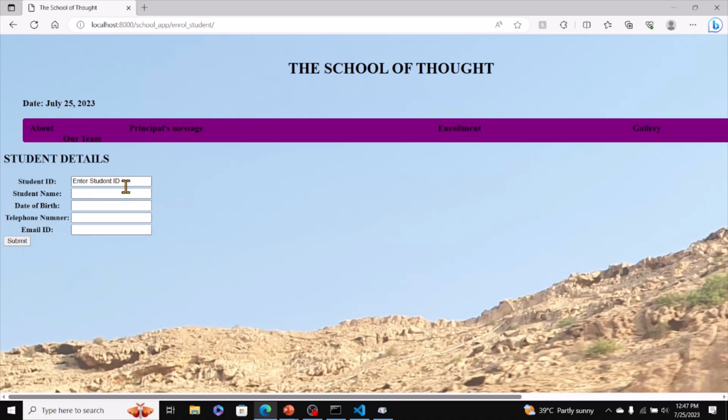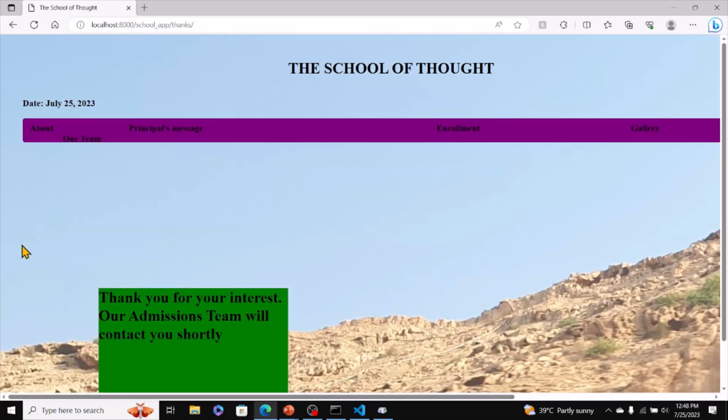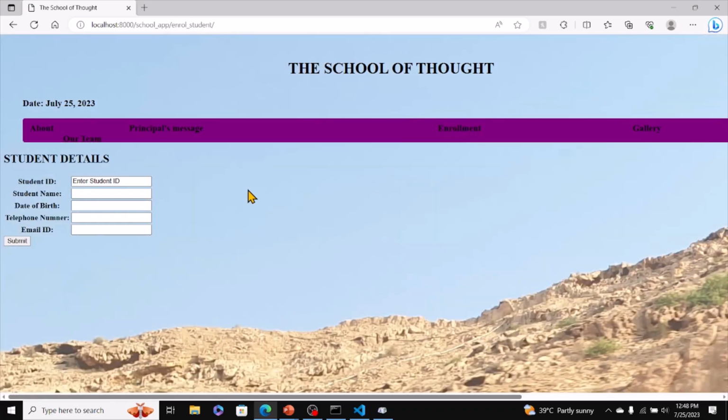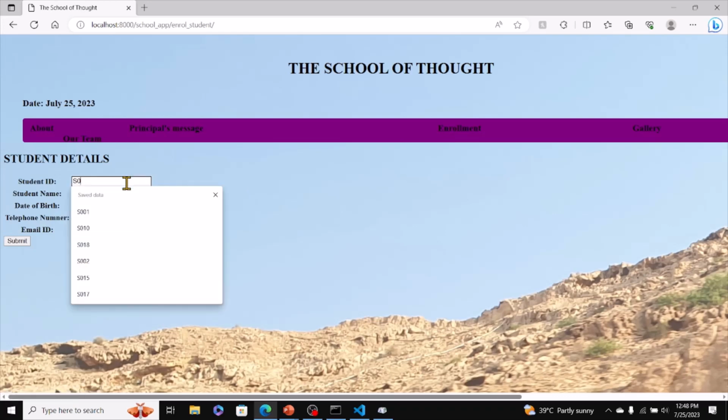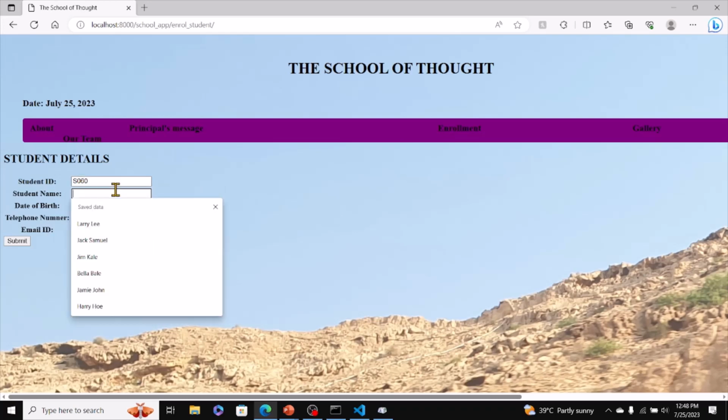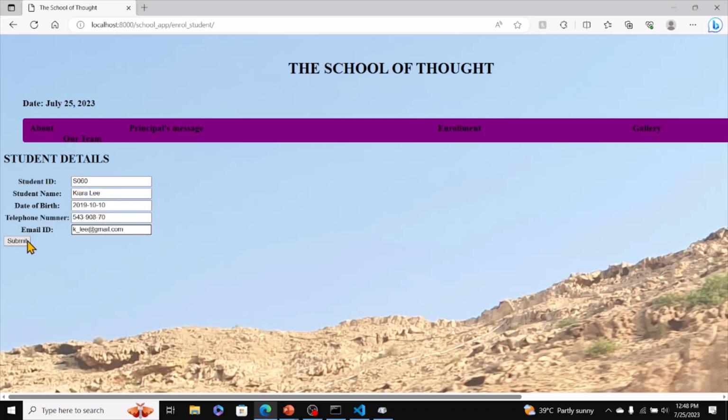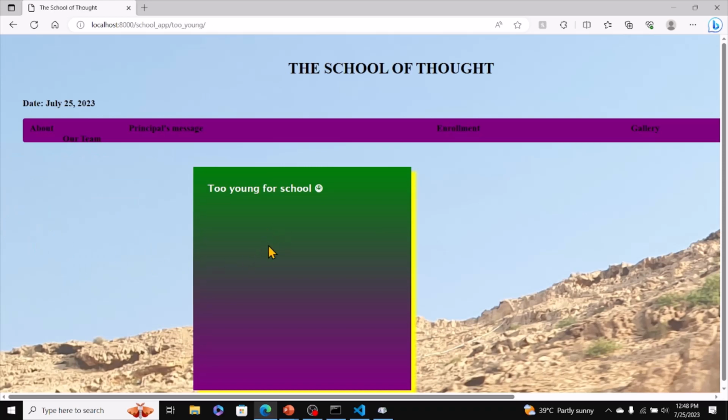Now, if you enter an ID that does not exist, then we should get the thank you message. There we get the thank you message as well. And then, of course, you can test it out by entering a month, that is October, for example, and the year 2019. Put in an ID that does not exist. And we get the message, too young for school, right?